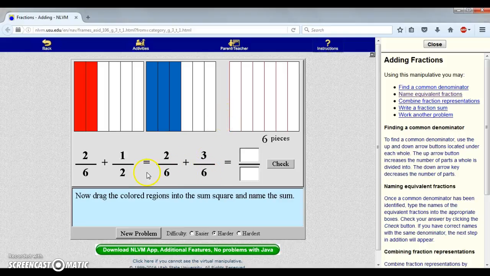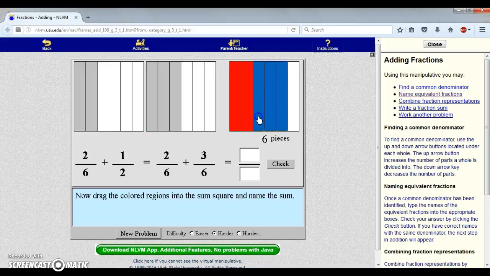Now to actually model the addition, what we've asked students to do is to drag the colored regions into the sum square and to name what the actual sum is. Notice that the sum square is also broken into 6 pieces. Again, a student could perform this operation if they know what's going on without using the tool. But if they struggle, they can literally drag the 2 sixths over into the sum square. They can drag this 3 sixths over in the sum square to model why the sum is 5 pieces in the group of sixths that we're looking for. And there's a prompt to actually check that item.